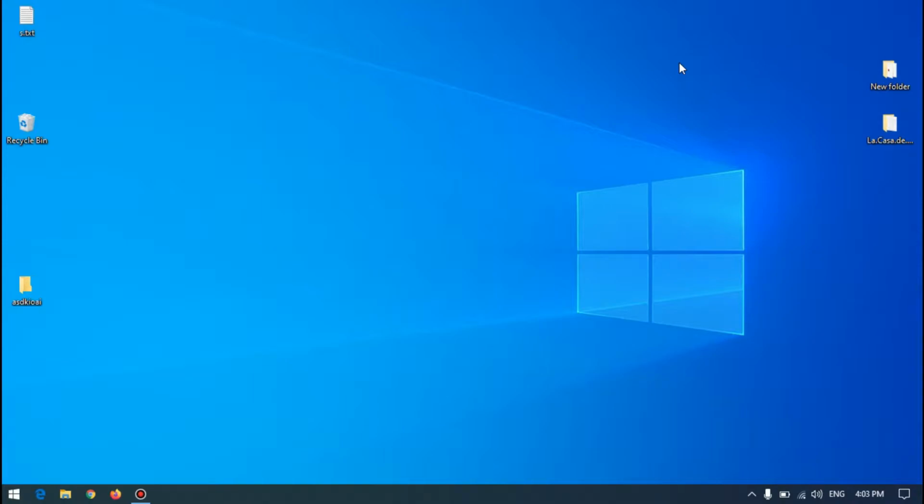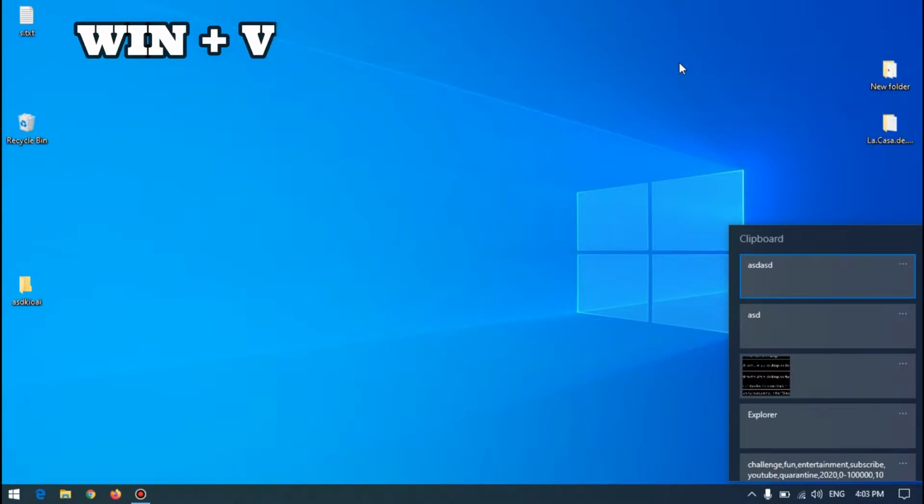So let's go ahead and start with our very first Windows 10 shortcut, which is Windows plus V, used for showing the clipboard. Whenever you have copied something, whether it is an image, text or website, anything, it is saved in the clipboard and you can access it using this clipboard. Just press it and it will paste it for you. You also have the options to clear and delete and some other things that you want.